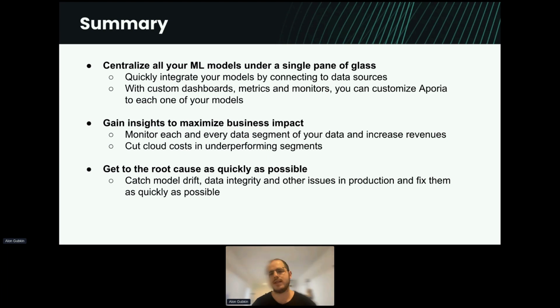This is number one. Number two is to gain insights to maximize the business impact from your models. By monitoring different segments of the data, you can increase revenues for specific highly valuable segments and cut cloud cost in underperforming segments. So this is a two-sided way of how you can improve performance as well as cut costs. And when you have an issue or an underperforming segment, instead of going to your Jupyter notebook and slicing the data in a very manual way, within a few clicks, you can get to the root cause of the issue, usually very quickly.